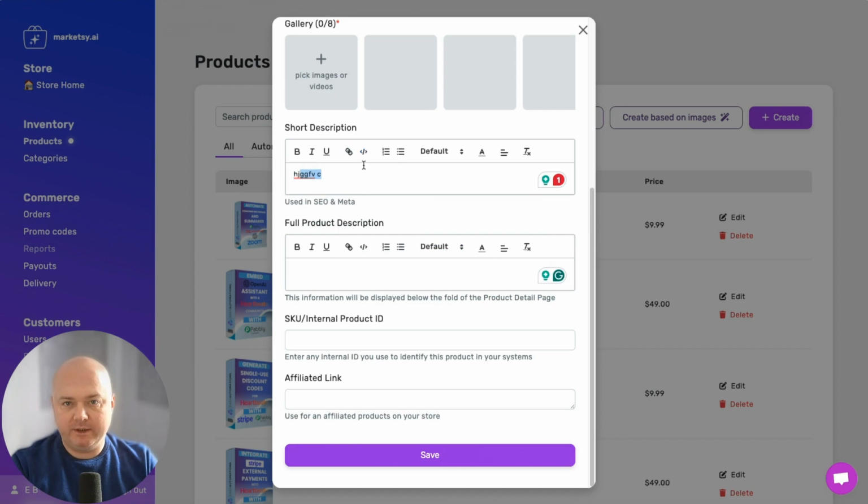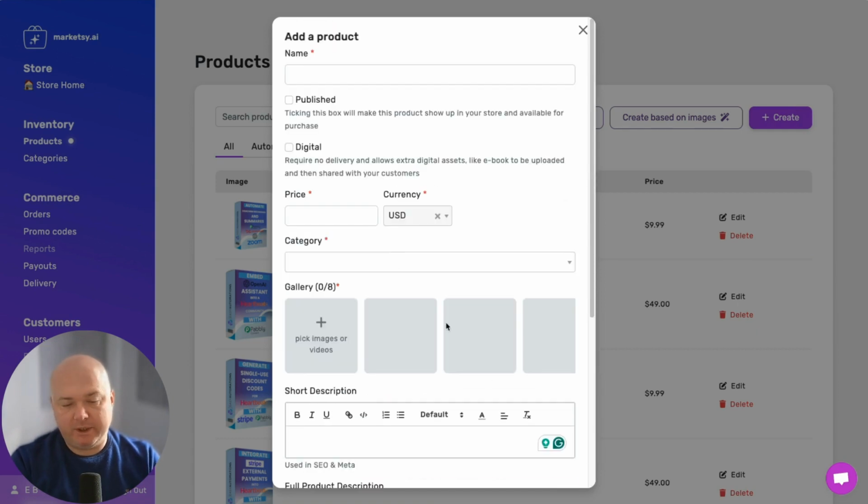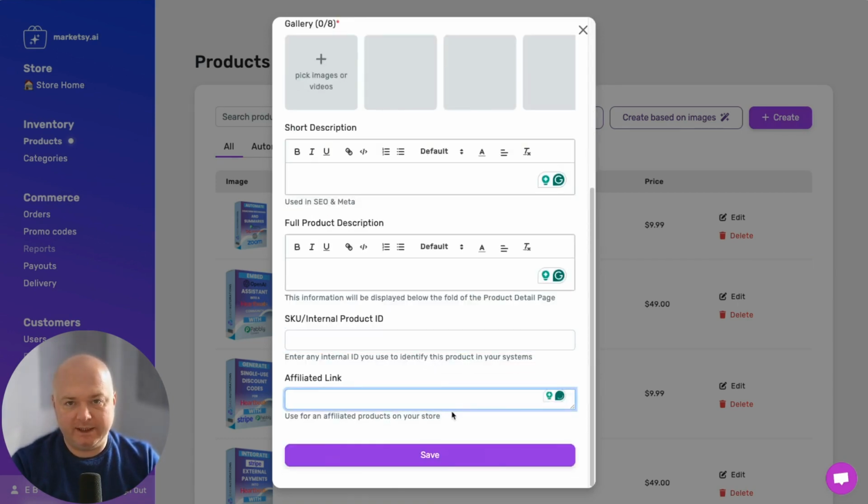In here, you can also insert your code as well, create something beautiful and some sort of comparison table, get ChatGPT to write the code for you in case you don't write code. If you have internal SKUs or product ideas, you can put them in here. And in case this is a product that is actually an affiliate link, you can put your affiliate link in there.